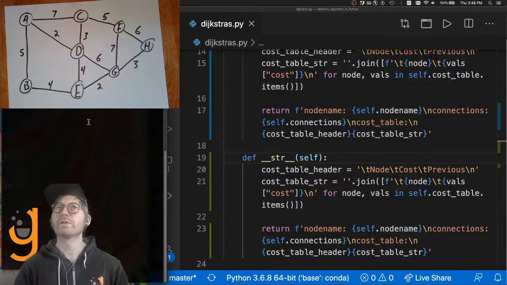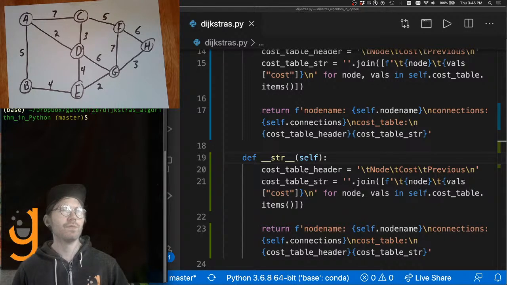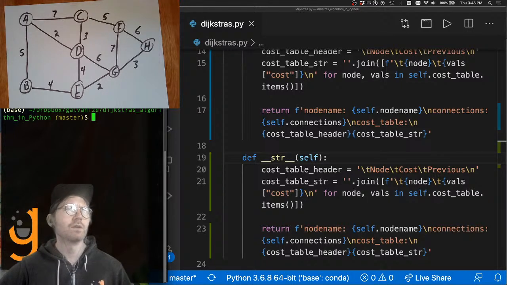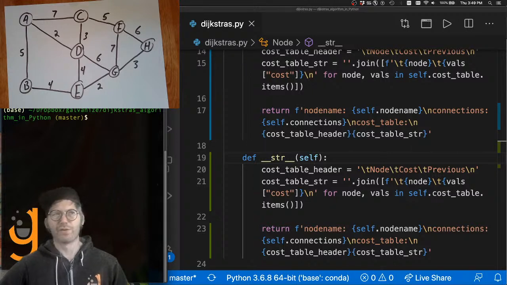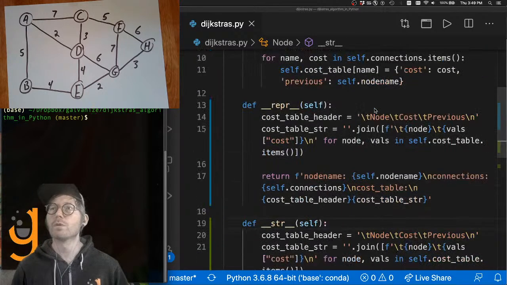All right, so let's see if this runs. Python Dijkstras. Cool. So that's promising, although we do seem to be missing something. We seem to be missing the previous node here, right? So we've got the node, we've got the cost, and we've got previous. Obviously, since this is node name A, this is node A, these are the connections. The cost to go from A to itself is 0, and the previous is none. So that's what we're seeing.